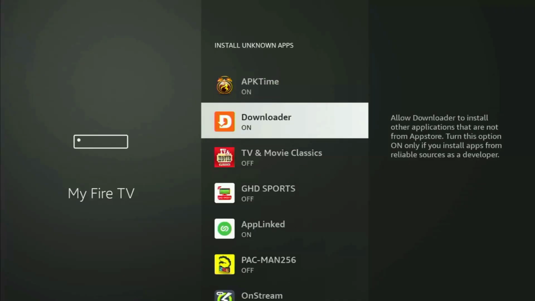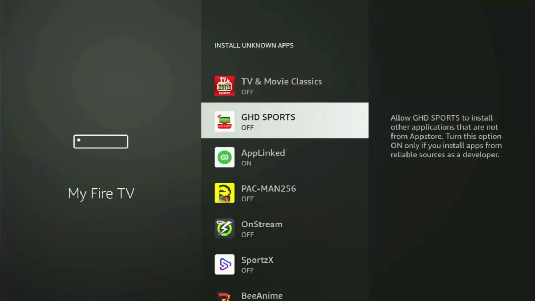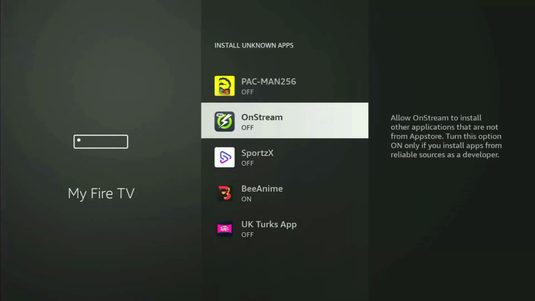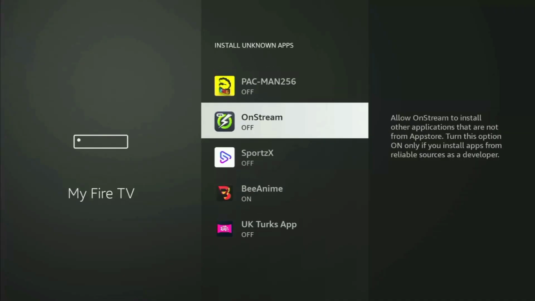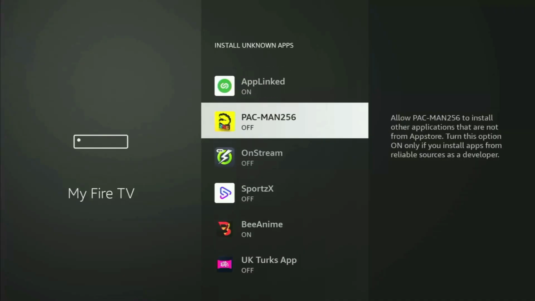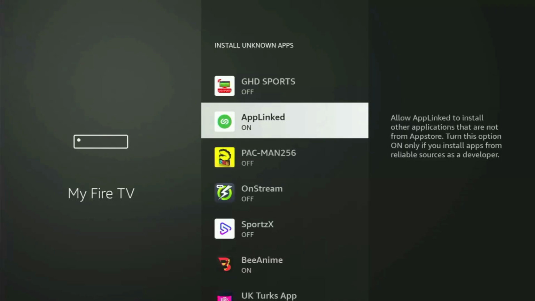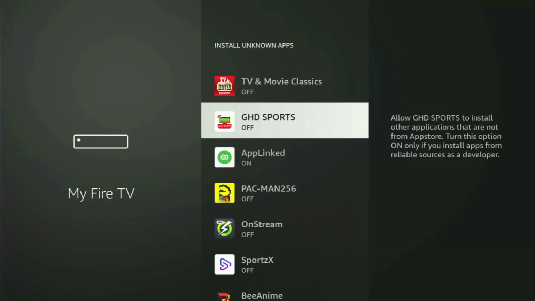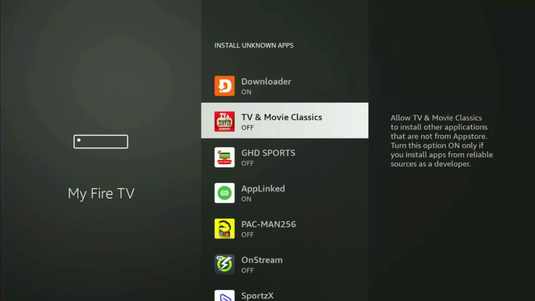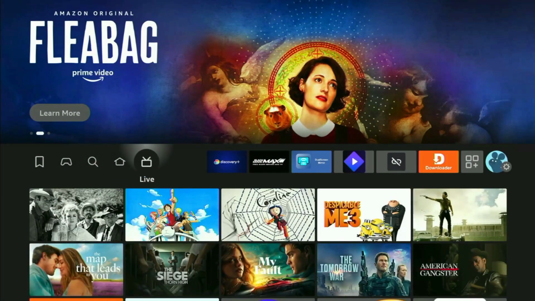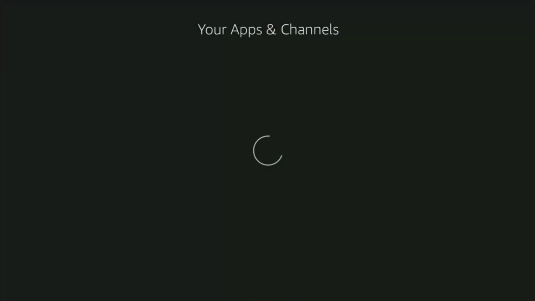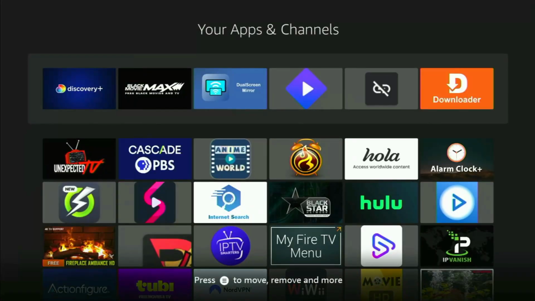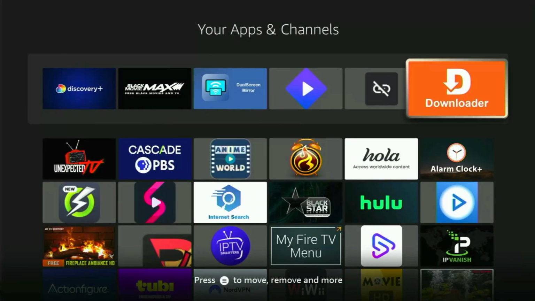So what it does, it's gonna allow you to install other applications from the internet, and not necessarily only those apps which are only available in your official Amazon App Store by default. And that's exactly what we'll do right now. So now we just go back to a list of apps on your Firestick. Here it is. Open it. Wait a moment until it loads. And there is the downloader application.